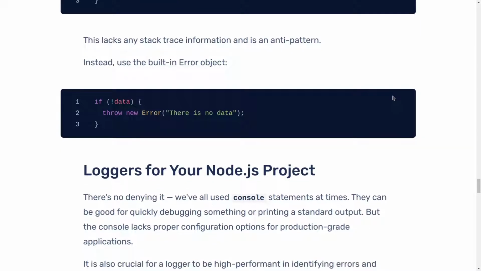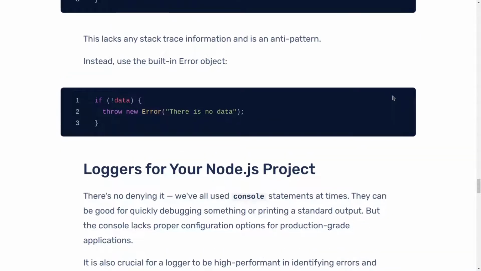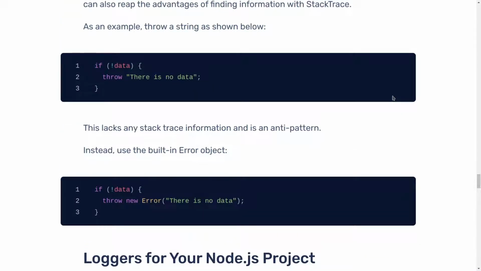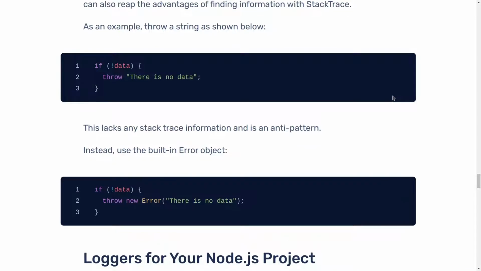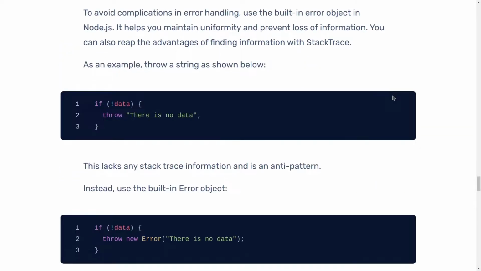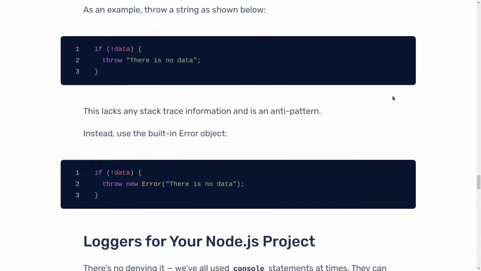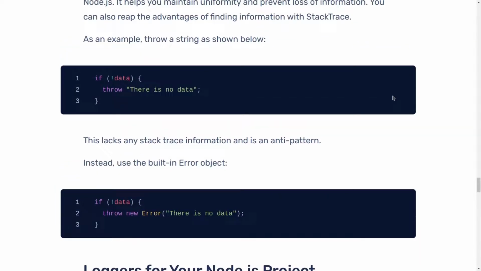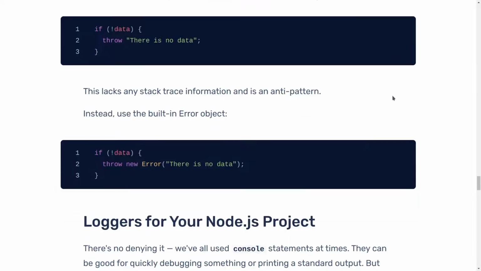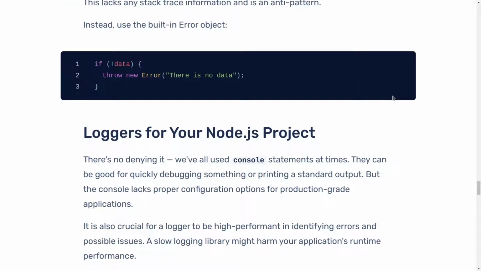If not data, throw new Error, there is no data. So I should say it is a very good practice to have a stack trace. It would be simpler to debug your application if we use the built-in Error object because of the stack trace.